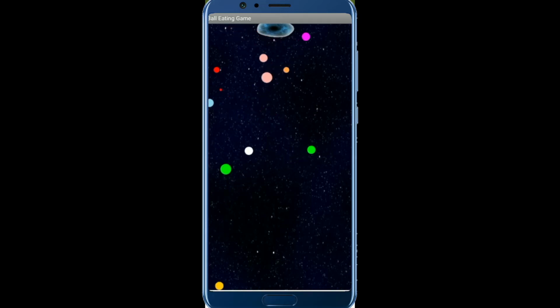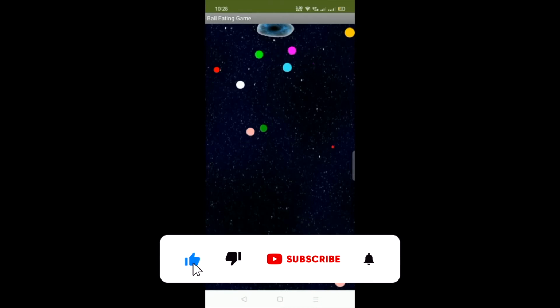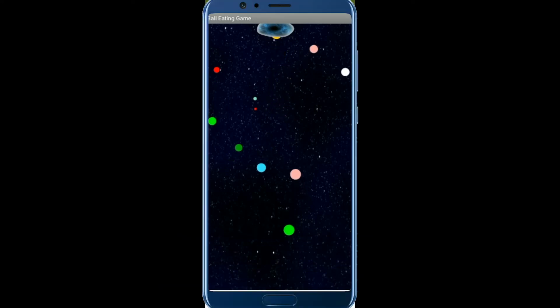Now what we need to do: you can see there are a lot of balls, and you have to eat all of them. But there is one problem: whenever you try to eat this ball, you can't, because this ball's size is bigger than your ball. So make sure the ball you eat is smaller than your ball. Here one smaller ball is at the bottom and one at the top. You can eat them, and whenever you eat any ball, your ball size will increase. Let me eat this ball again. See, your size is increased again.